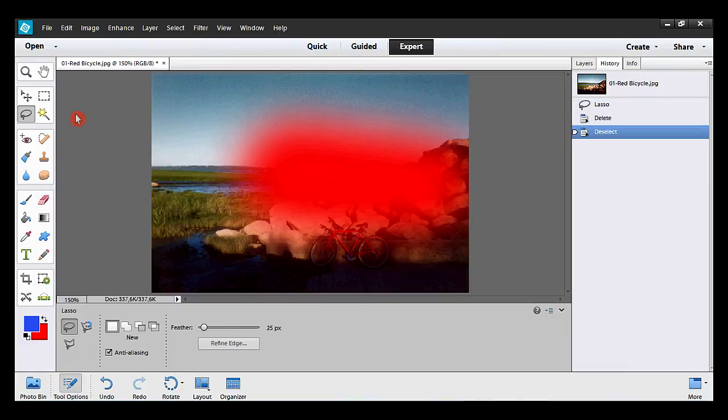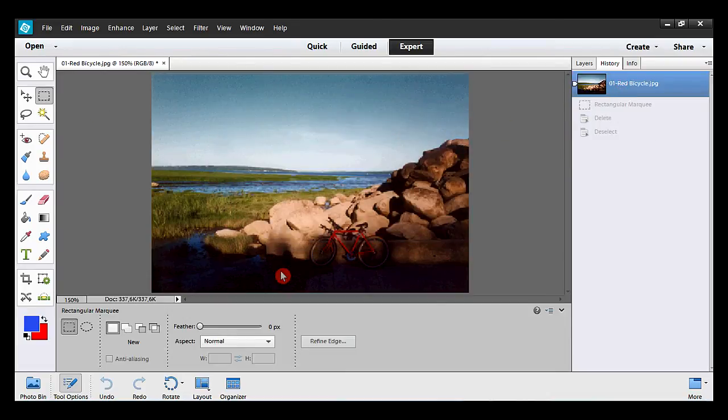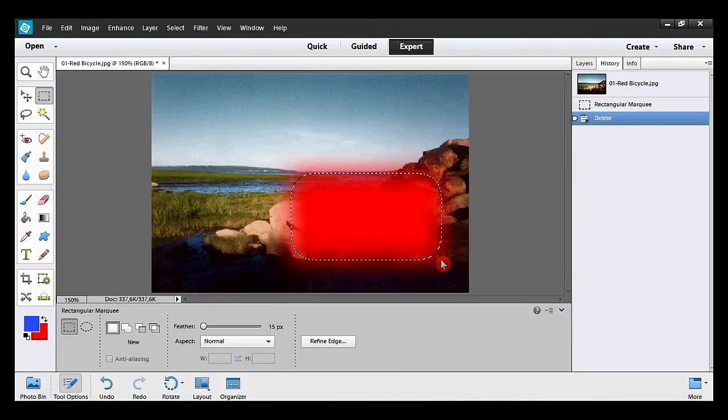Okay, now let's choose another tool, the rectangular marquee. Undo everything. Now I set the feather to 15 pixels. I click, hold it, and drag down to form a rectangle. I get rounded corners. I now delete what's inside the selection.